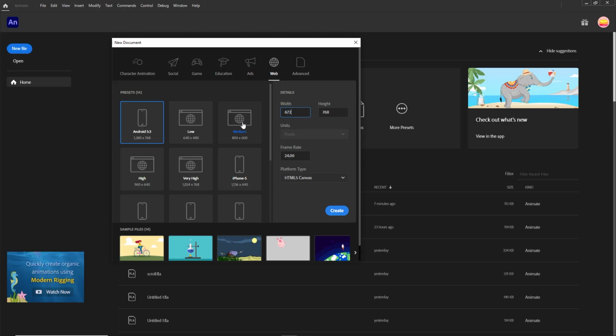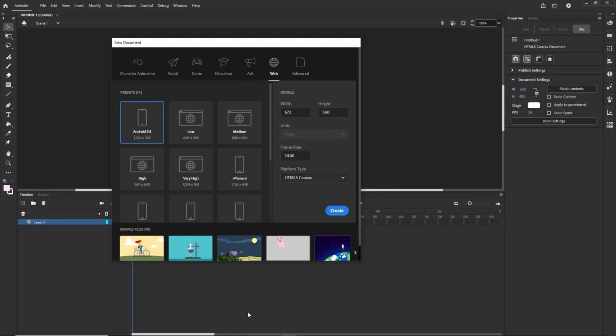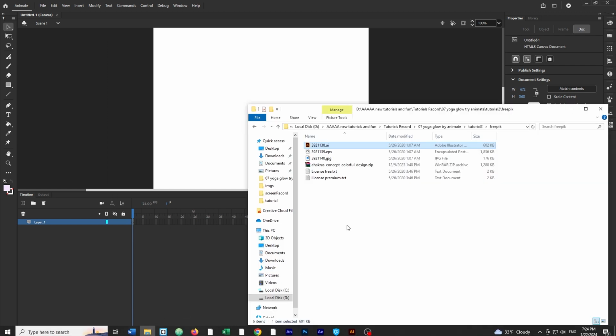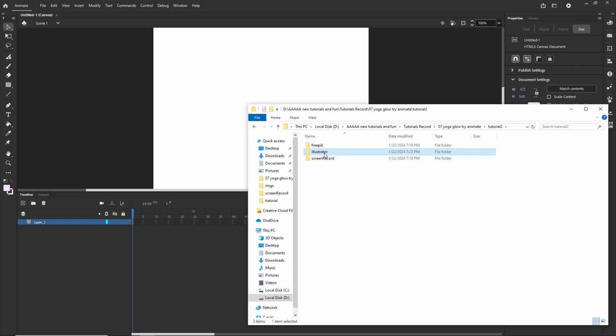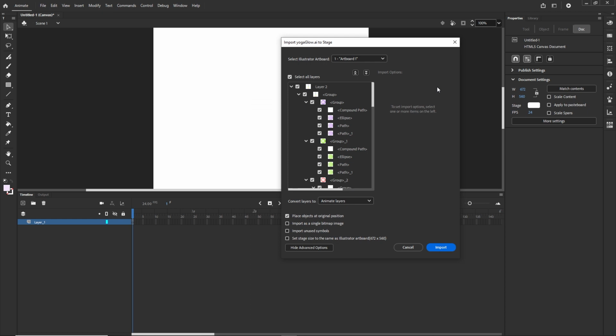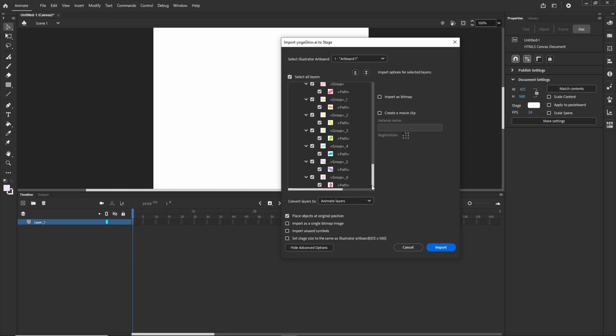So right now I am in Adobe Animate and I'm going to go with the same width and height. The frame rate I want as it is, HTML5 canvas, and I'm just going to hit create. Now I will go to the place where I saved my Illustrator file, the one that I'm going to provide you, and I'm just going to drag it to Adobe Animate like so. This is going to give me some options, but I do not want to change anything. In here everything is as it should be.